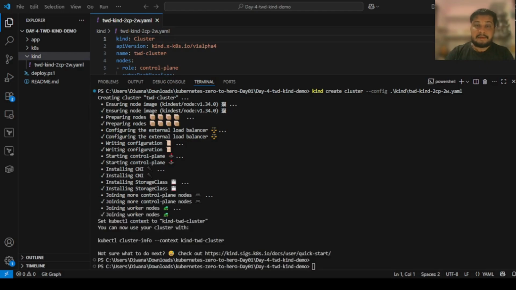See, cluster creation is done. All the steps completed perfectly. Let's verify our cluster, and it should be in a ready state.